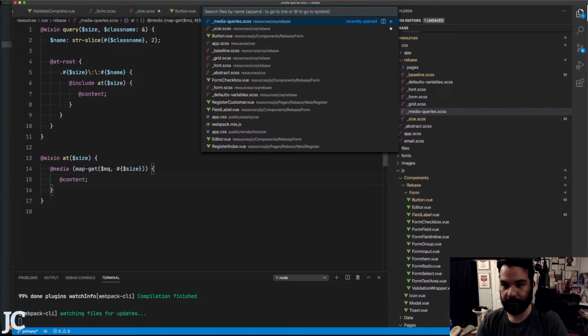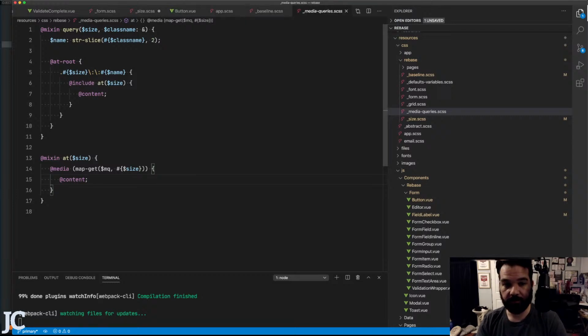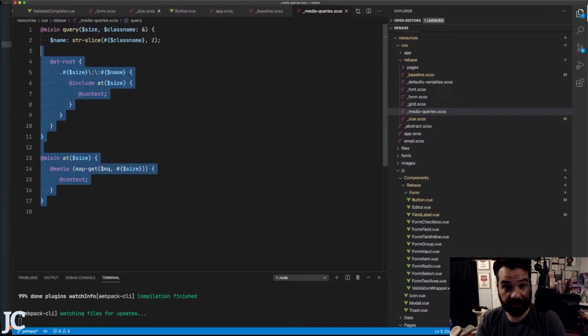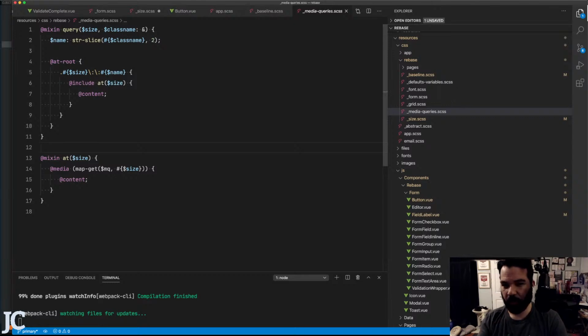Actually, let's go into it first. So really, there's just query and at. This was a fine idea. I used this same thing, but the way I'm doing it in the other file is slightly better.